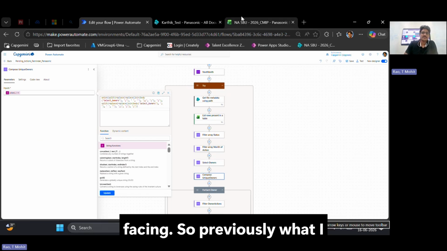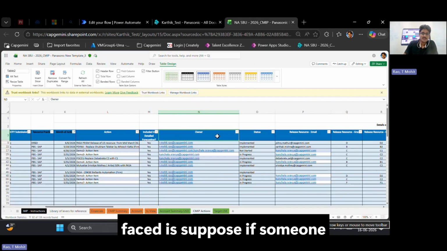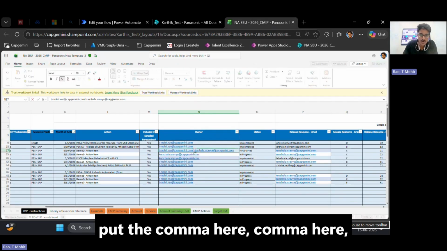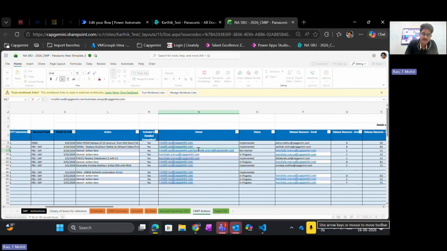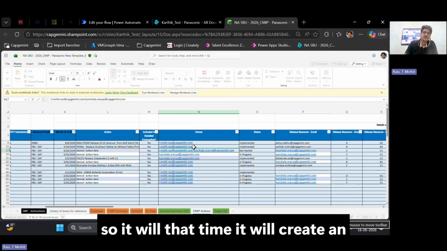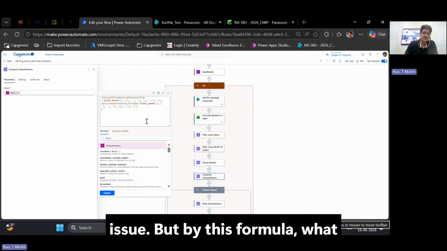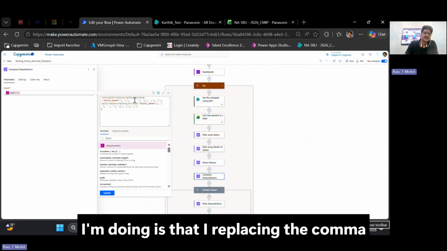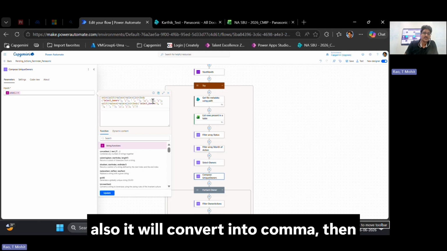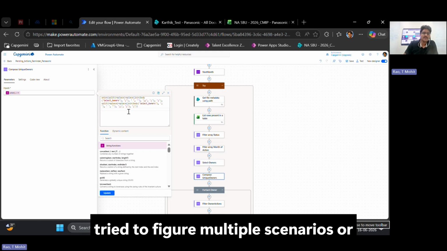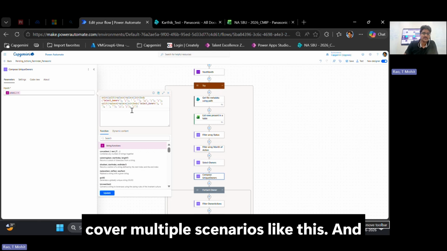Previously what I faced is, suppose someone puts a comma here, or someone puts just a space only, then it would create an issue. But by this formula, what I'm doing is replacing the comma with the space, or even a double comma will convert into a comma, then the comma will convert into the space. So I try to figure out multiple scenarios, and I cover multiple scenarios like this.